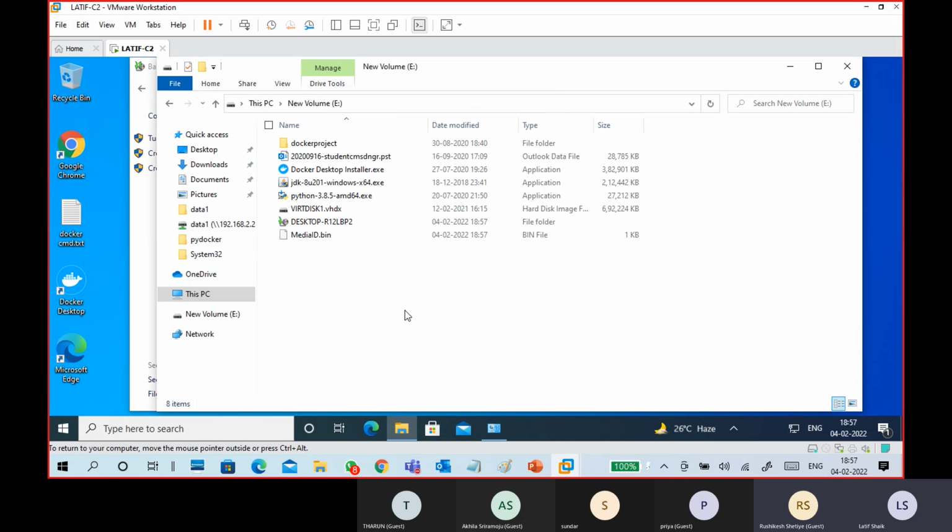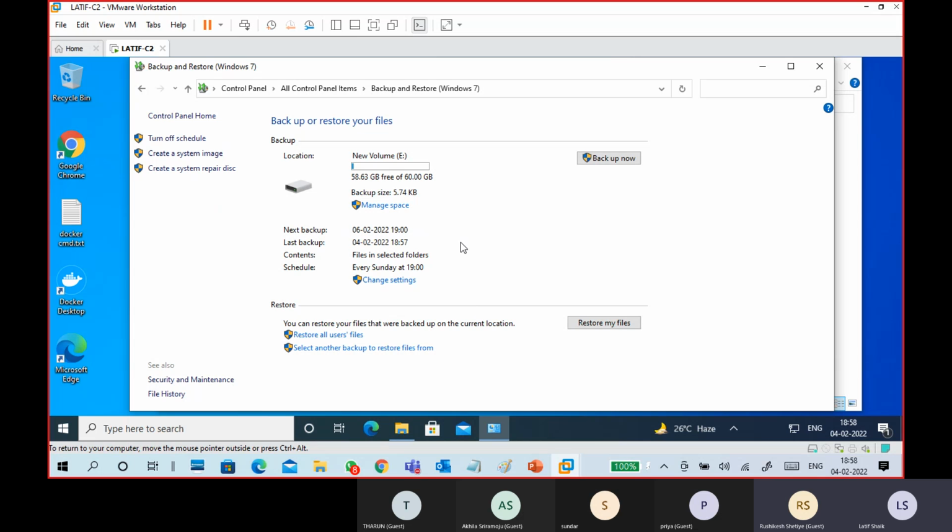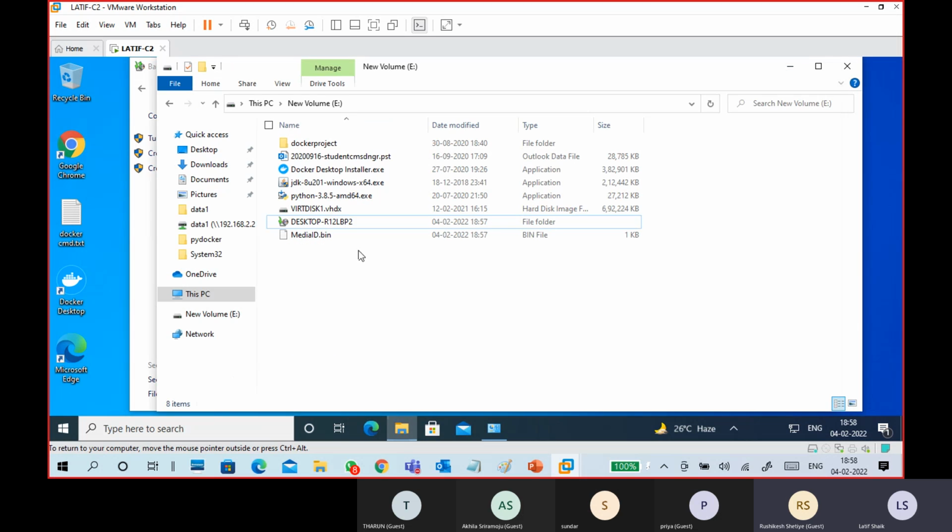Okay, it is completed. So this is my backup file. It looks like this. First of all, go to Control Panel. Backup is completed. You can change the settings if you want. If you want to take a backup again, you can take a backup. You can restore it also. For example, as I said, backup is completed, right?